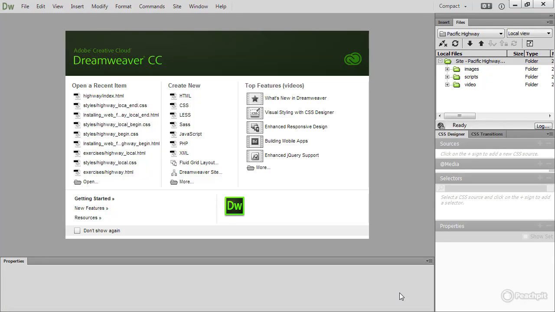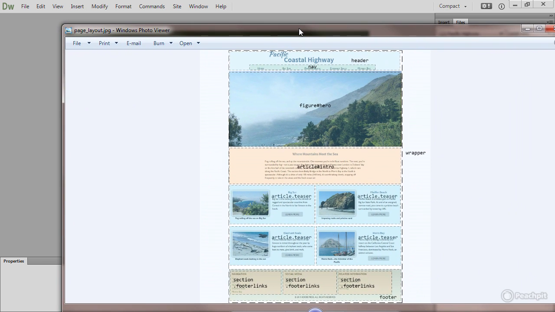In this lesson, I'm going to show you how to build the HTML structure of the main page of the case study using the Insert panel. I assume you've already created the Pacific Highway site as described in the lesson introducing the case study. You'll also want to refer to this page layout.jpg that you can find in that lesson's folder. This will remind you of how the page will look.